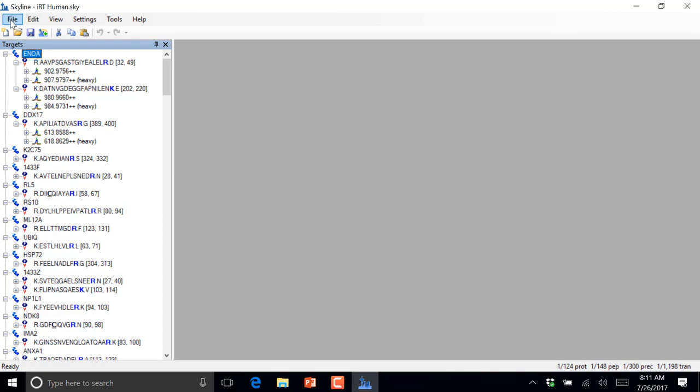Hey, Brad. Sorry, I missed the point that you had to. What did you find? The file is IRT human in the same folder as IRT standards and IRT calibration. So it should be right there when you do file open.